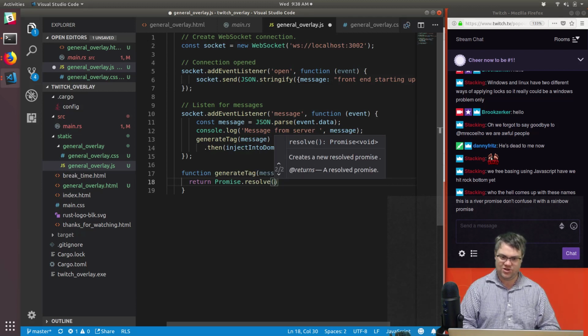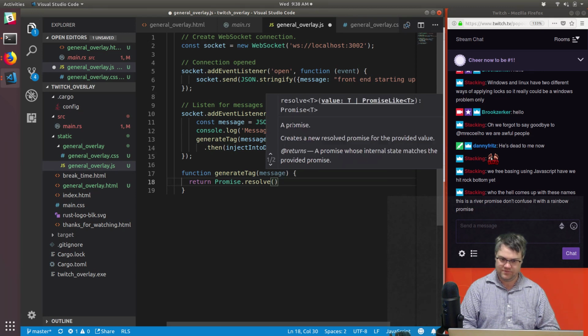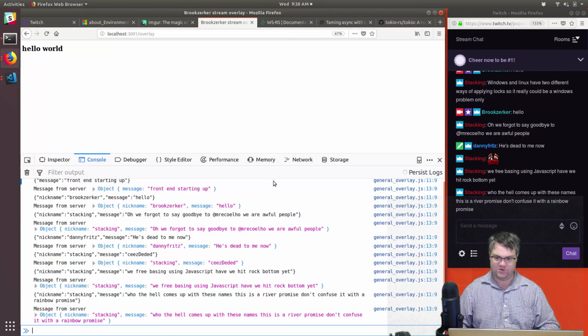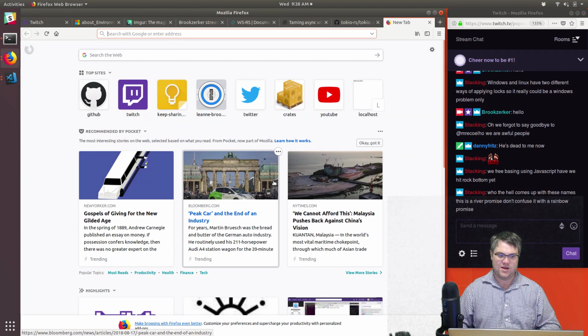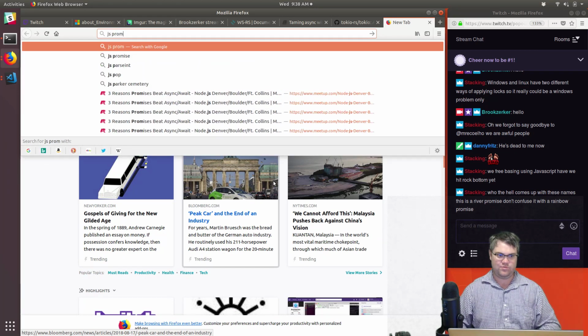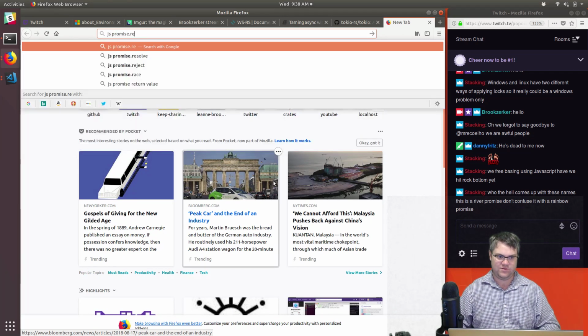I can't remember. Is this a callback function? Resolve value, promise value. Oh, I forget how to use Promise.resolve. I'll have to look it up. JS Promise.resolve.